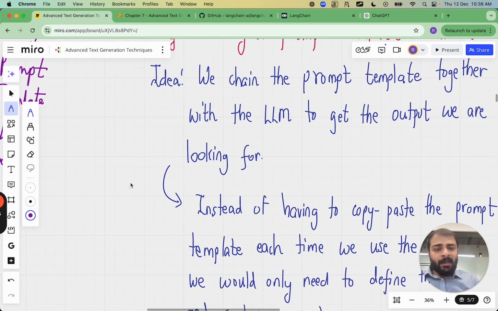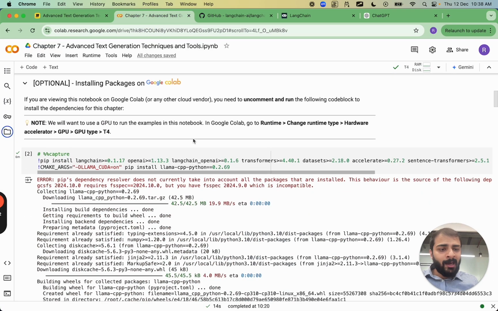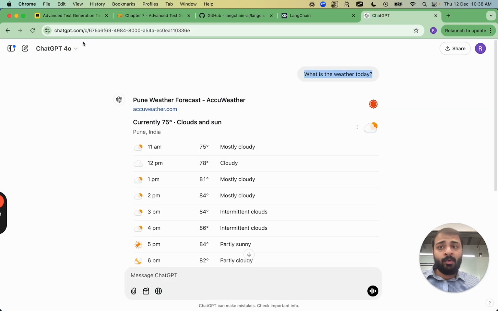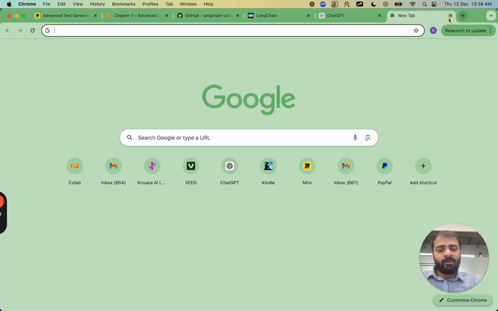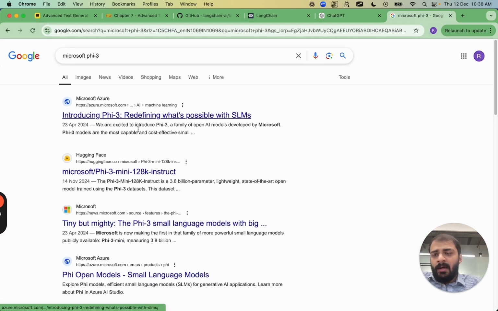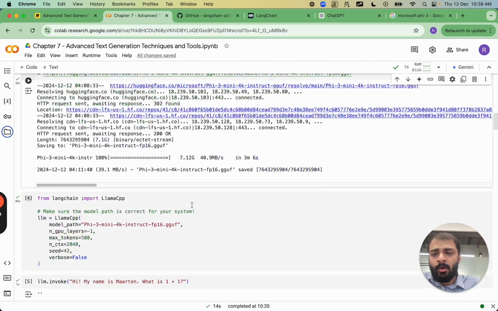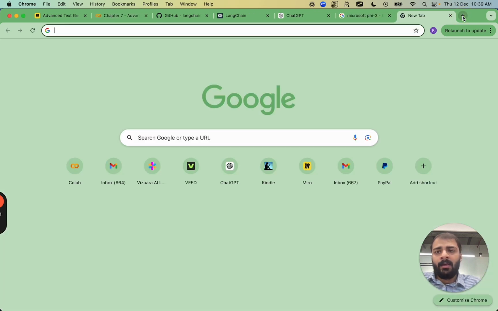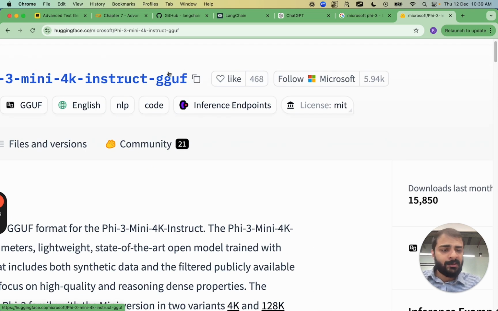Now, what is a prompt template? The main thing here is that when you are interacting with large language models through Google Colab, you cannot directly give prompts like you are giving it to ChatGPT. You need to give the prompts through a template. For example, let's say you are using this large language model called Microsoft Phi 3. Let me go to the documentation of this large language model which we are going to use in the code today. It's Phi 3 mini 4K instruct GGUF, because it's quantized.